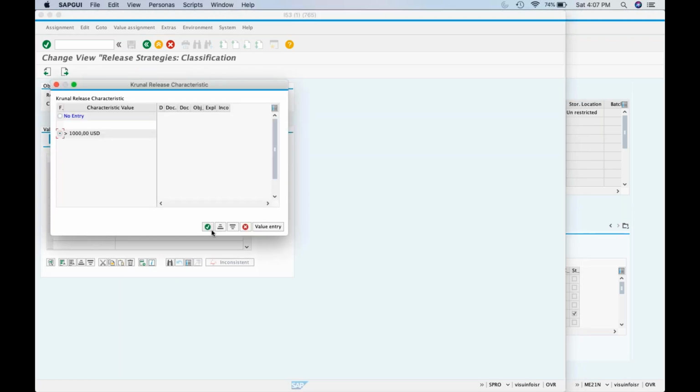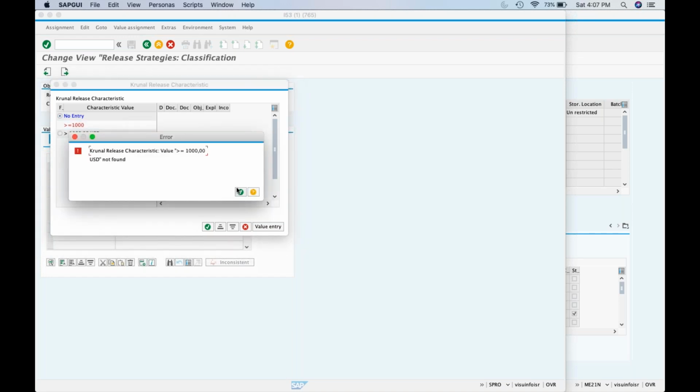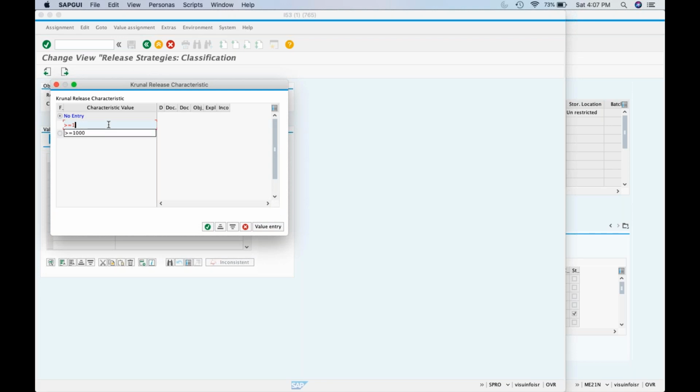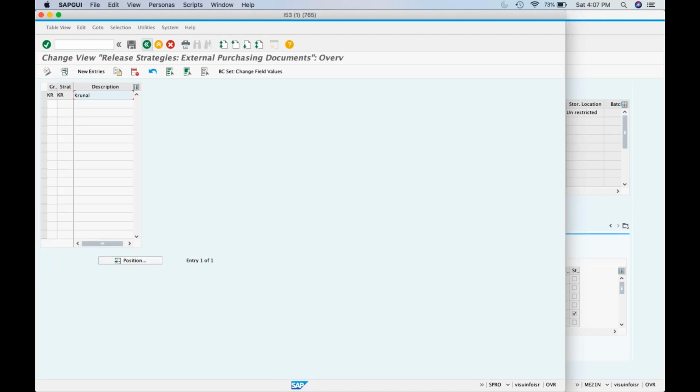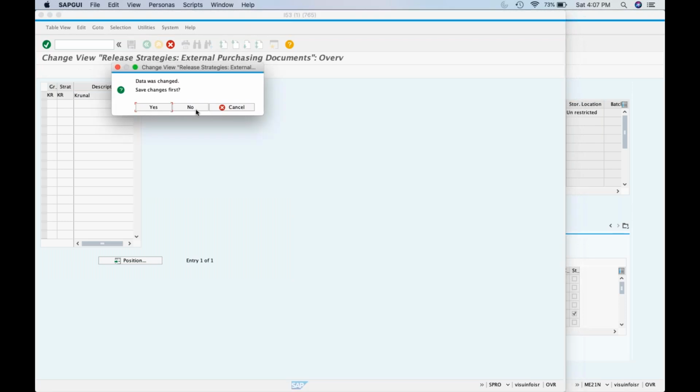It's not going. So input greater than 1000 only it should take. Why is it not taking? Ideally it shouldn't have triggered.